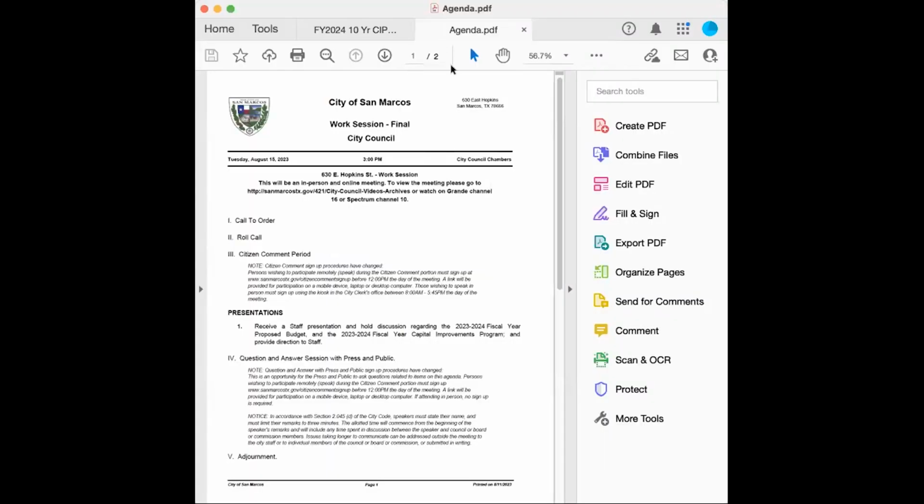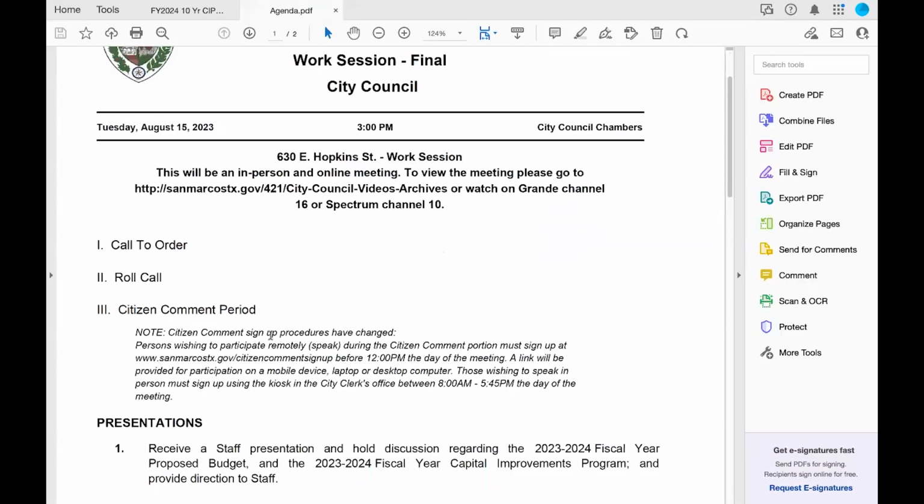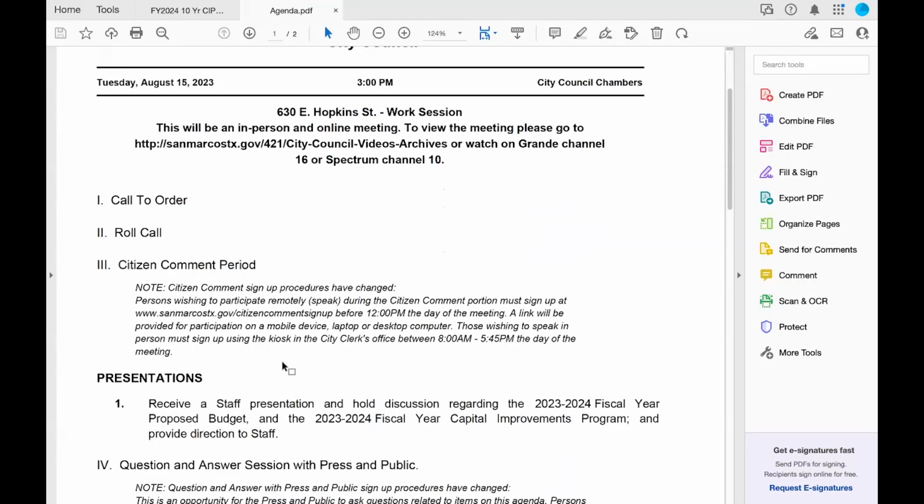Now let me show you what an agenda looks like. So let me pull up the agenda and do another screen share. Okay, so here is an agenda, and this was the work session agenda. So you can see here that they call to order, they have a citizen comment period, and they now have a link, and you could probably click on this link. Let's try it in a moment. Before, you would send an email; now they have this form that you need to fill out.